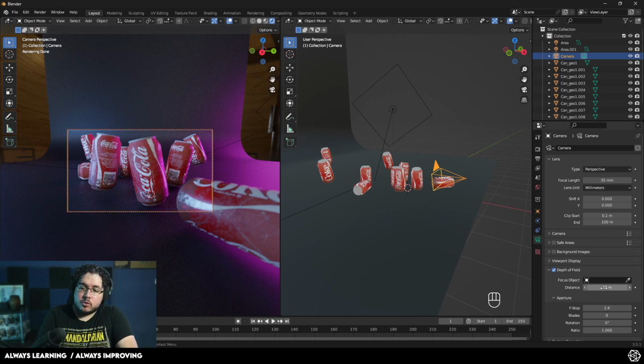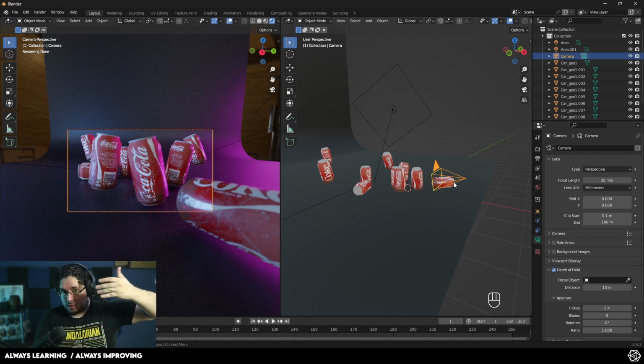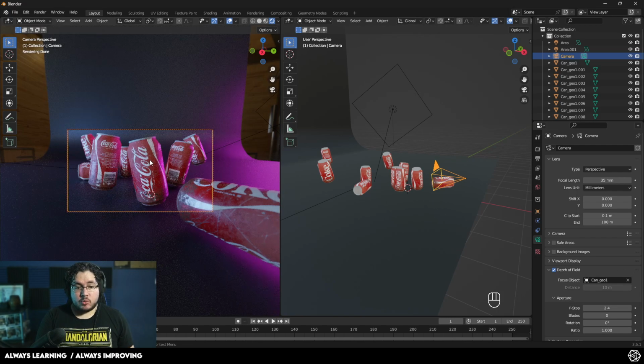Why? Because right now the focus distance is set to 10 meters. So 10 meters from where the camera is to that specific point, that's the point that's going to be the most in focus. And as you go either closer to the camera or farther away from the camera, things are going to be more blurred. The one cool thing that you can do here is we have this little eyedropper, and we can select objects and we can change the depth of field. So now the object that we select is the new focal point of our element.